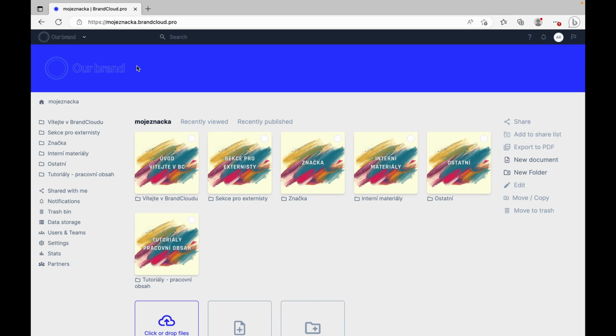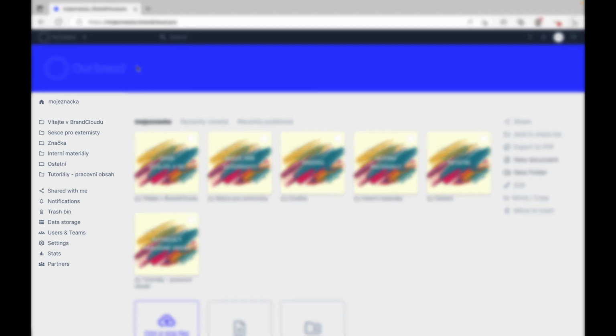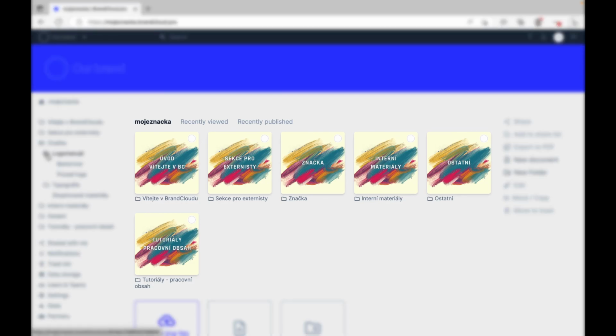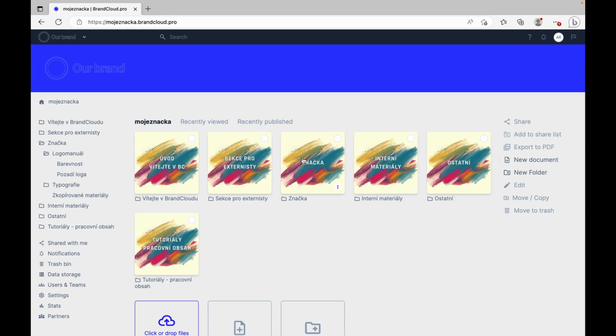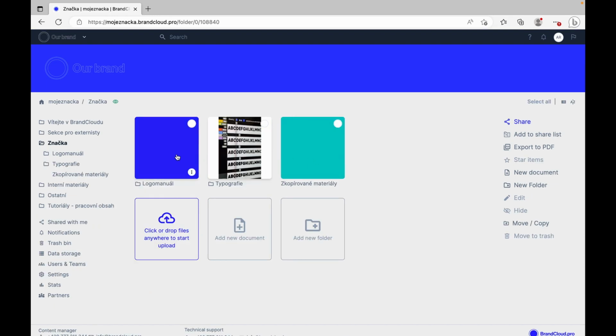There are two types in BrandCloud: tree structure and tile structure. The tree one can be found on the left side of the page, where you can expand the folders in this way and quickly get to any necessary document. The tile structure starts here on the main page, where we can click through the tiles in this way to get to any needed document.